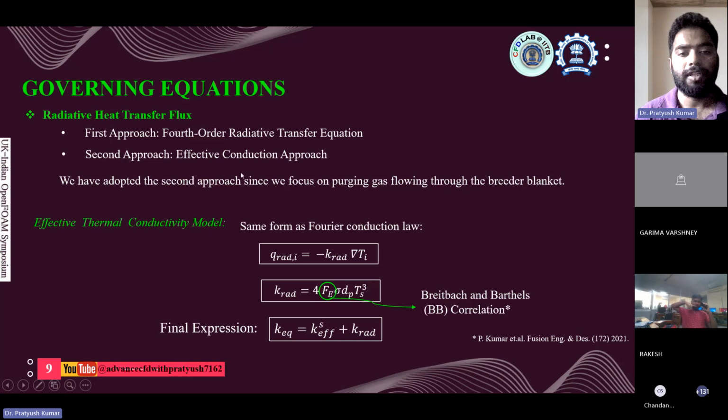In the effective conduction approach, we calculate Q radiation equal to minus K radiation times del T. So that is similar to the Fourier conduction law. Now this K radiation is the effective thermal conductivity due to radiation, which can be calculated from this correlation, where F is known as the radiative exchange factor, which can be calculated from the BB correlations. Once you have calculated this effective thermal conductivity due to radiation, you can add this K radiation into the effective solid conductivity, because radiation generally happens due to the solid phase. So we add this K radiation to the effective conduction due to the solid, and this K equivalent goes as an input into the solid equation of the LTNE model. So this is all about the radiative heat transfer flux.